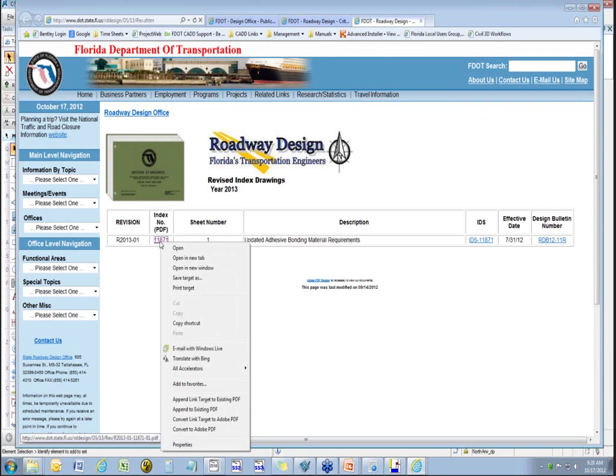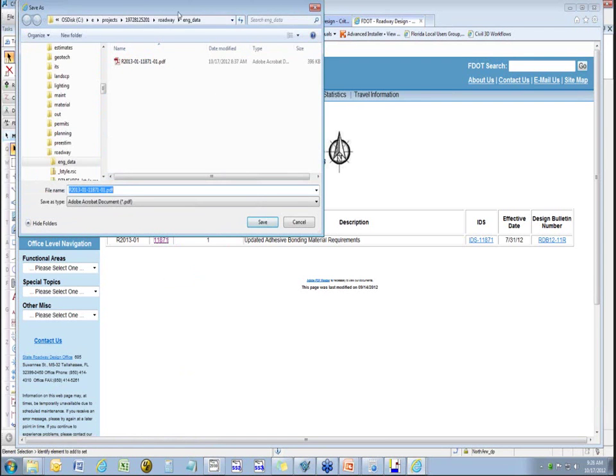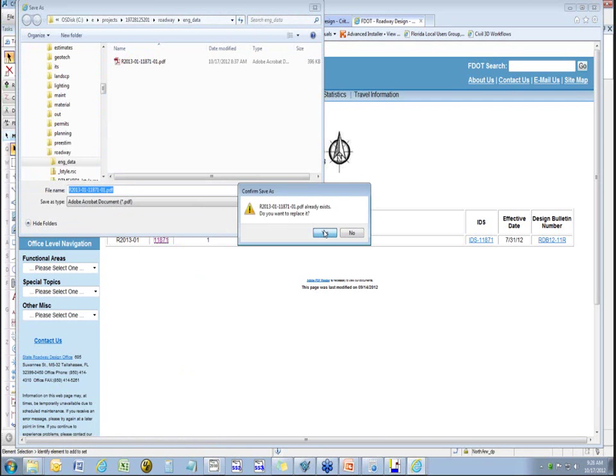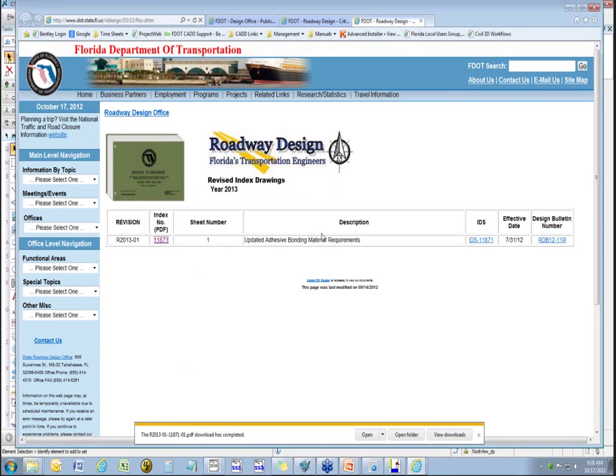I'm just going to right click on that revised index drawing, and I'm going to select Save Target As, and then save that into my ENG data directory. And I've already done this when we did Quick Clip, so I'm just going to overwrite that.